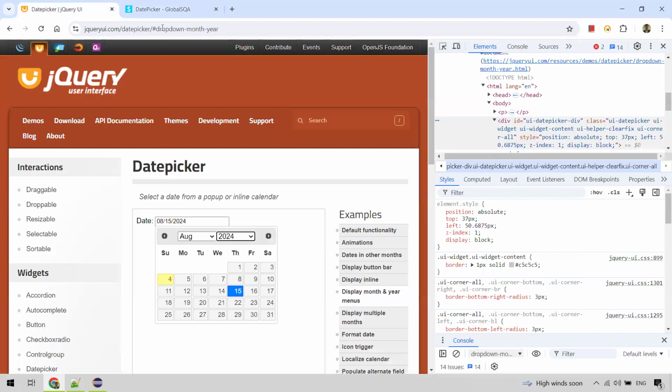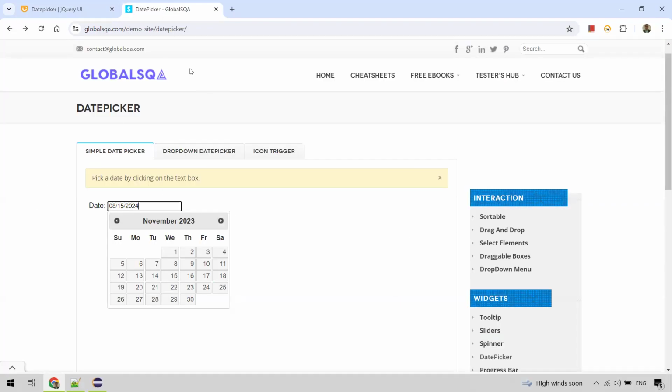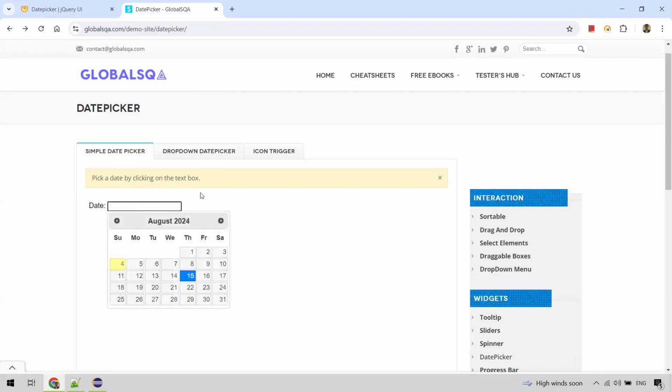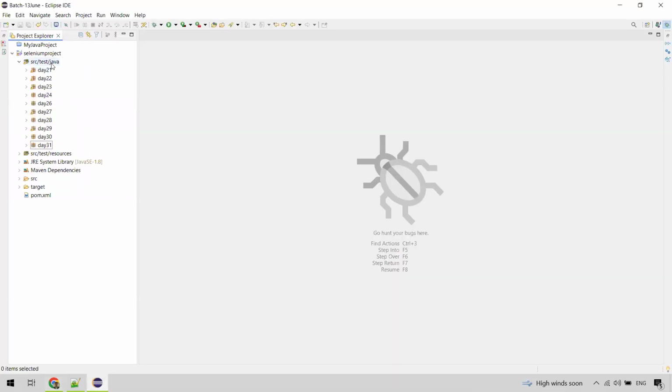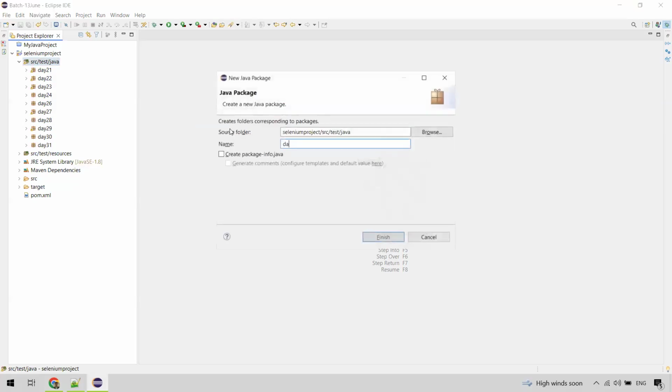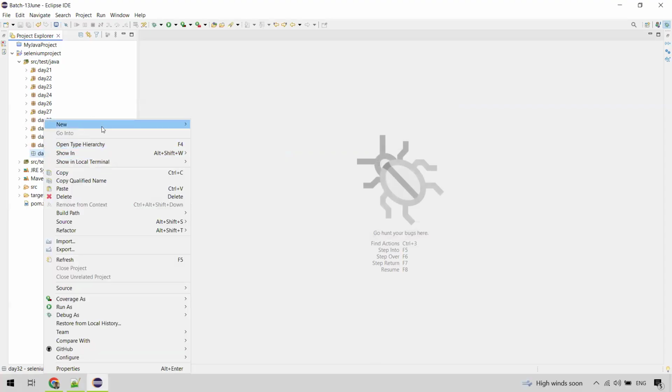You can take this as an assignment, but we'll automate this and see how we write the logic to automate this kind of date picker. I'm going to create a new package for today. I'll call it day 32. We'll create a new class.